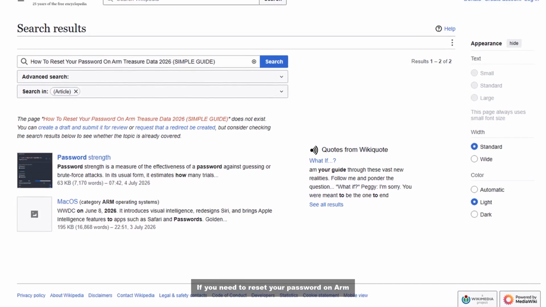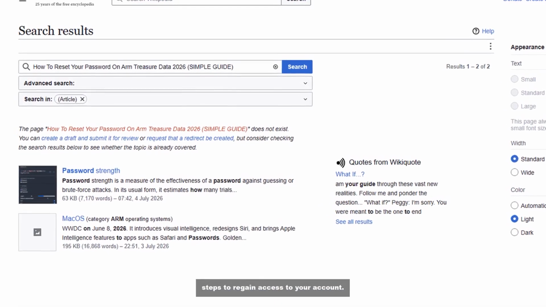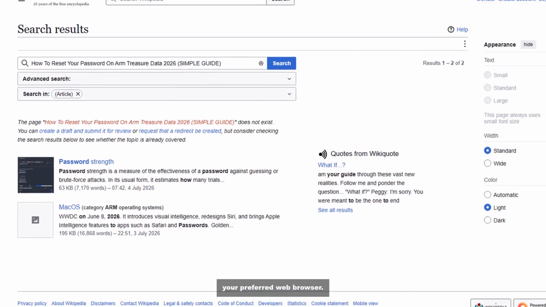If you need to reset your password on ARM Treasure Data, follow these straightforward steps to regain access to your account. Step 1. Visit the login page. Go to the ARM Treasure Data login page using your preferred web browser.